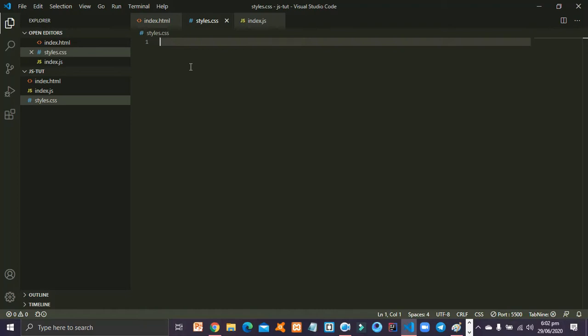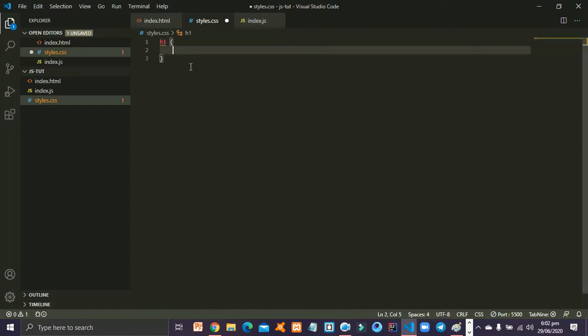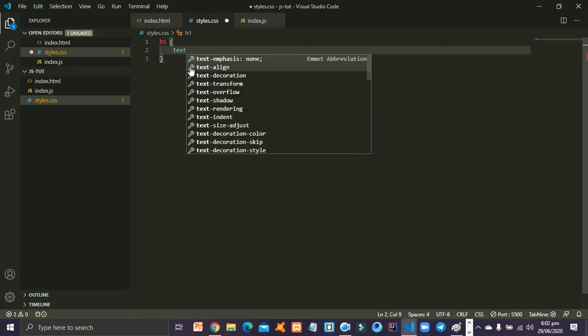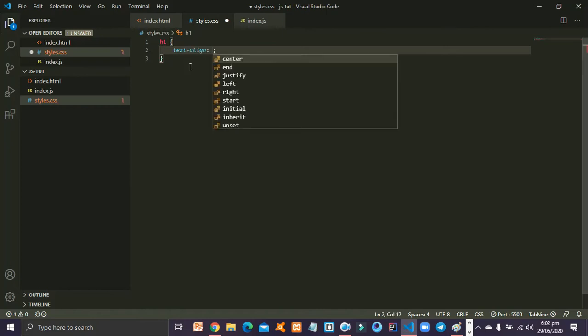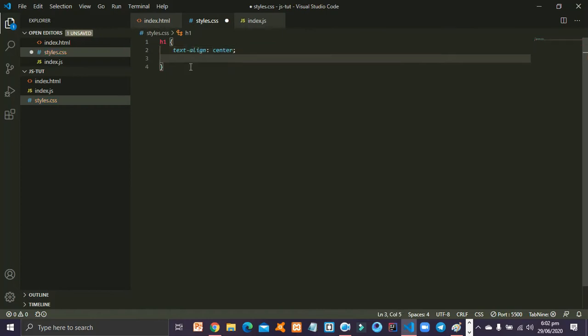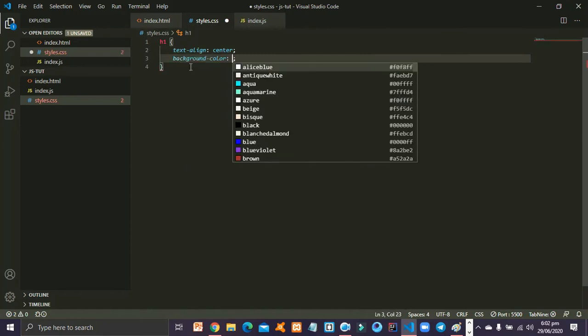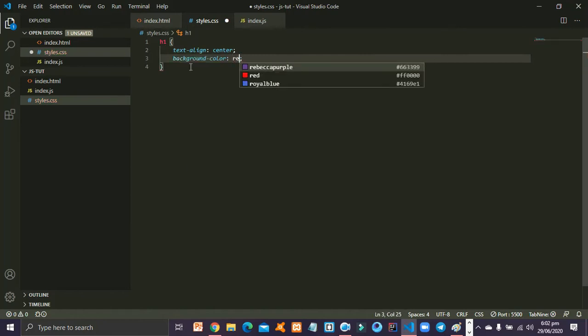Target the particular element using h1. You can also give it as a class or id, but I am targeting all of the h1 present in our website. So h1, curly braces, then first of all aligning my text to the center, so I will write text-align equals center, and then background-color equals red. I think royal blue, okay, royal blue may be good. Let us save the file.